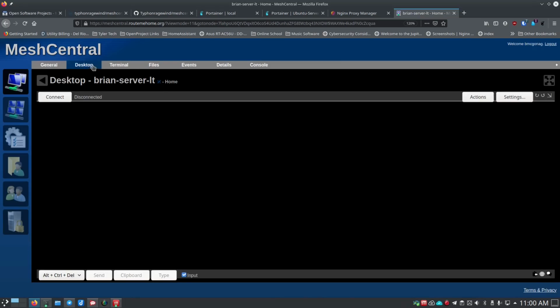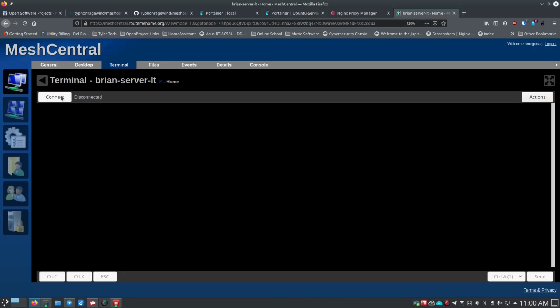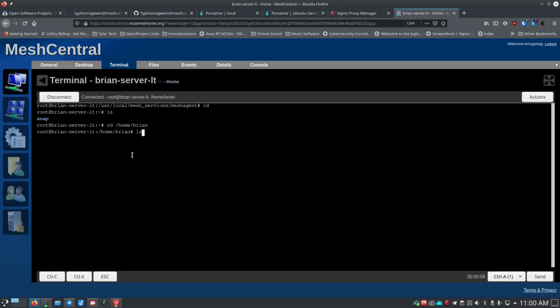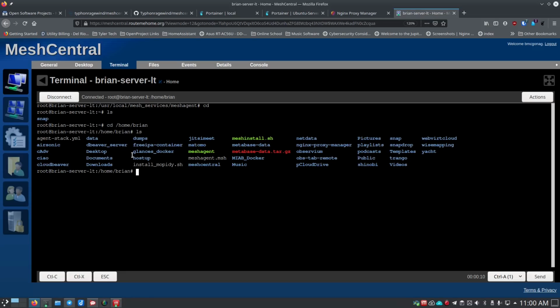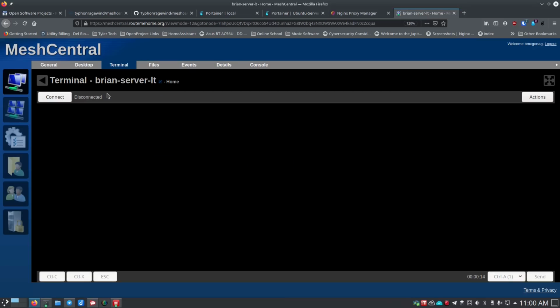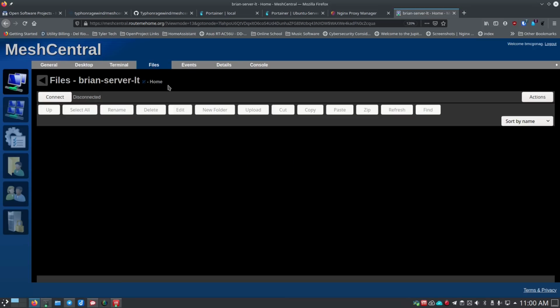Then of course you saw the desktop sharing. We also have terminal, so we can just access the terminal instead. And we can say cd, ls, and then there you go, and we can say cd /home/Brian, ls, and then there's Brian's files right there. So I can do a lot of stuff right through this terminal, which is pretty great, just managing it.